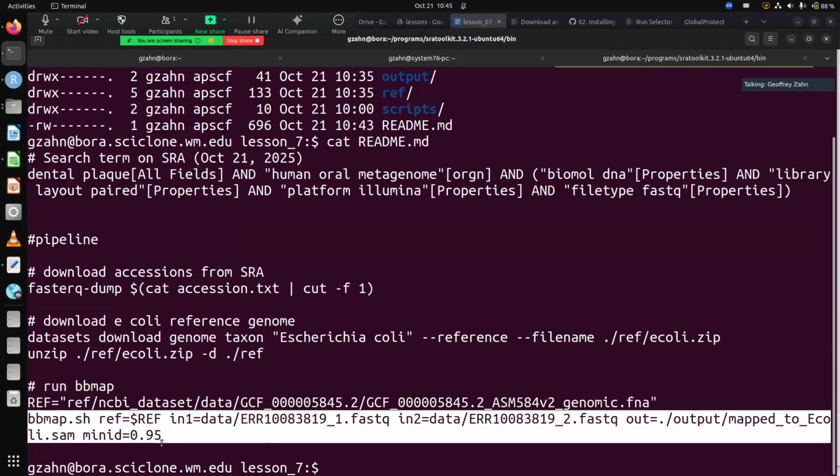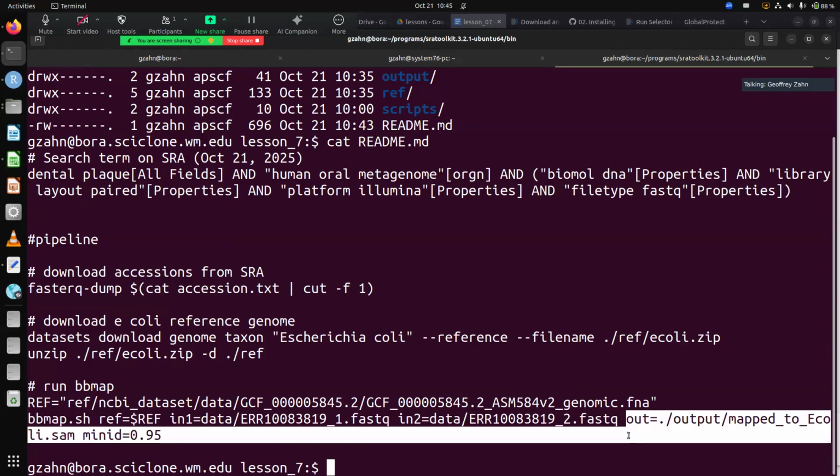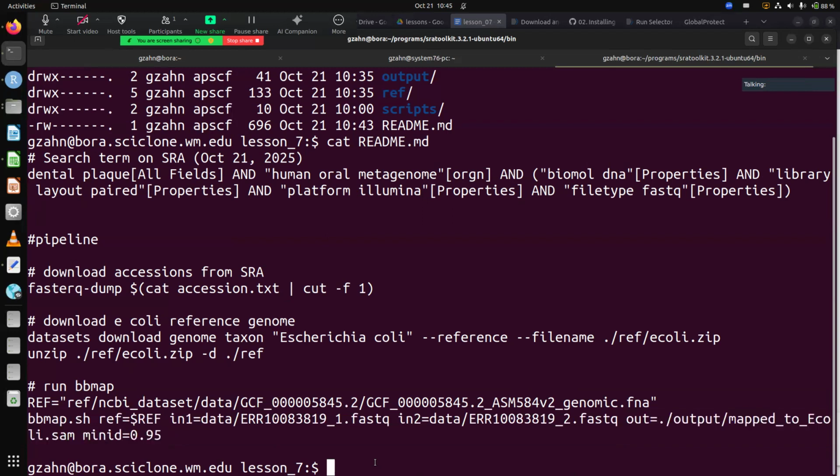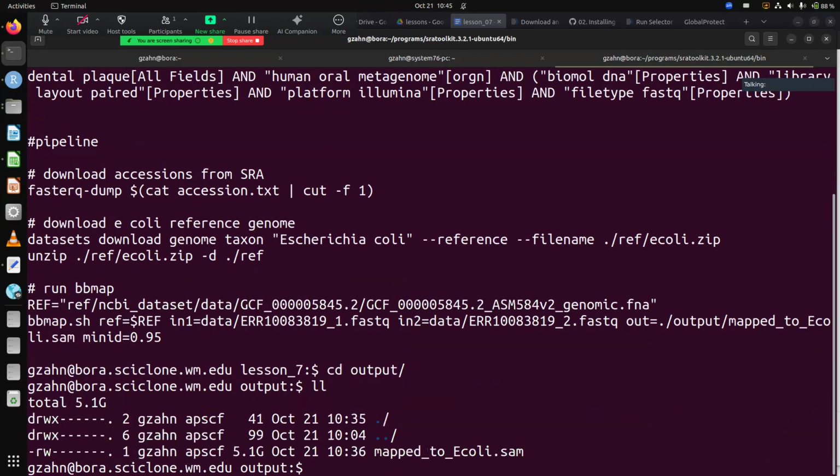And then BBMap. We're taking our two downloaded files for that one accession, mapping them against the reference E. coli genome, and the output is going into output. There it is, and it's a huge, stupid file. It exploded to 5.1 gigs.